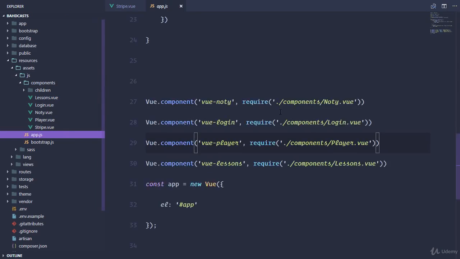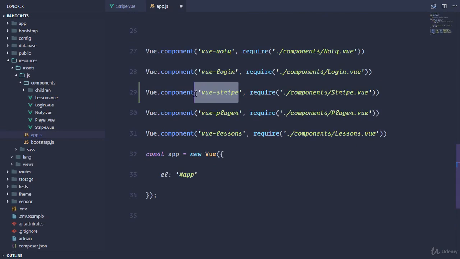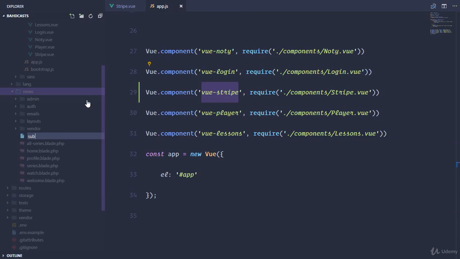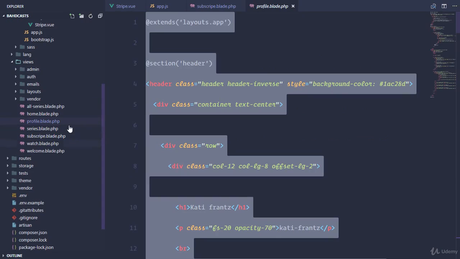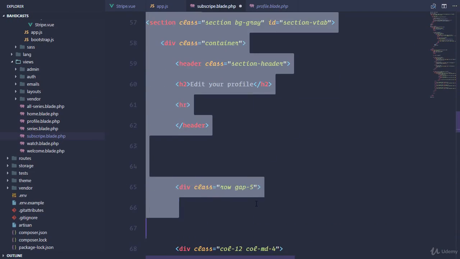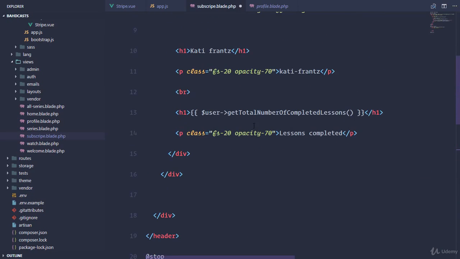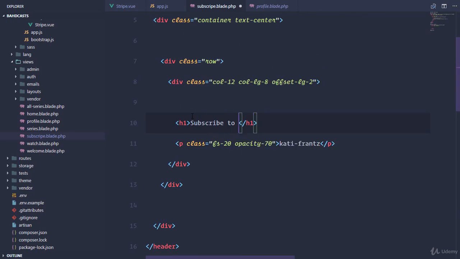Then I'm going to register that component in my app.js. Done. And now I can use this component in my template. So just for starters, I'm going to head over into my views, and right here I'm going to create a subscribe.blade.php, and then I'm going to just duplicate my profile page, paste that in, remove all the markup like the content that we have right here, and then also right here we need to pull out some of these methods, and we can just change this header to say subscribe to our awesome site.